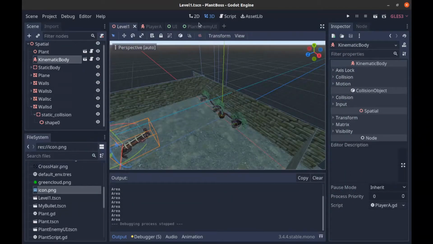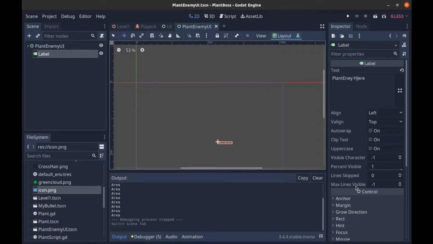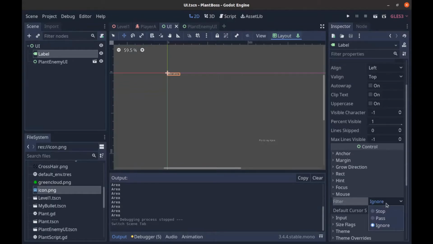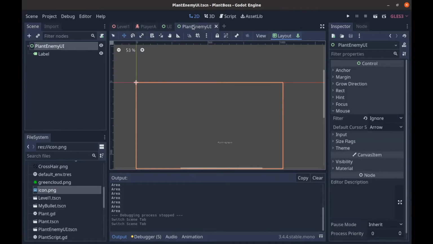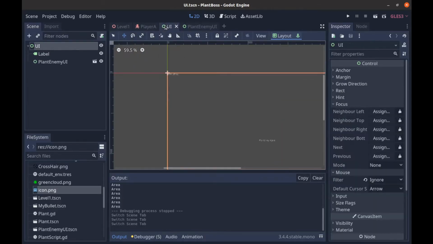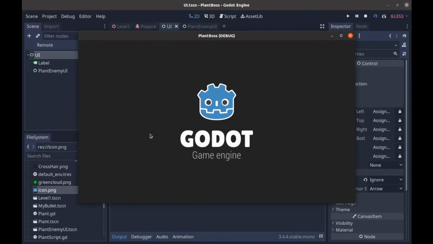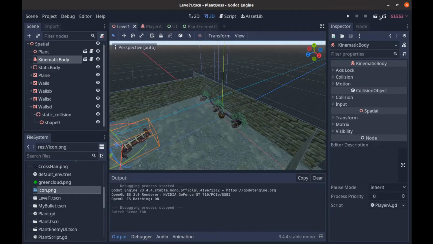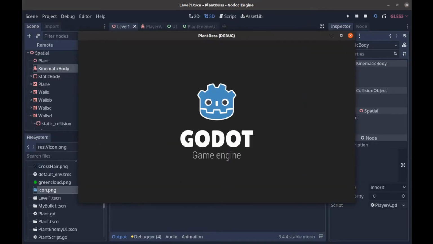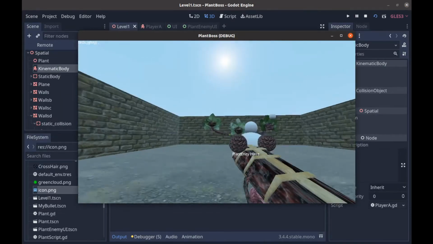So I'll press escape, we'll go back to this one. Instead of setting it to pass, we have to set it to ignore, and make sure it's set to ignore on the top level elements, and then you should be good to go. And now, oops, if I go back, we have complete control over the mouse again. Yay!